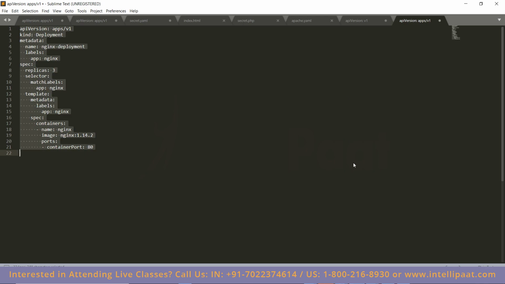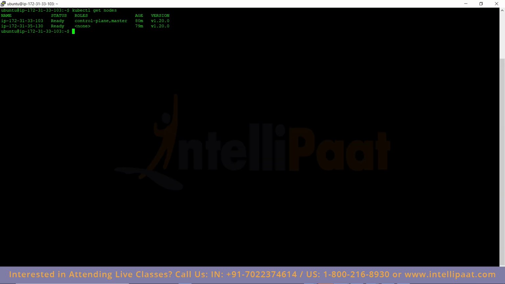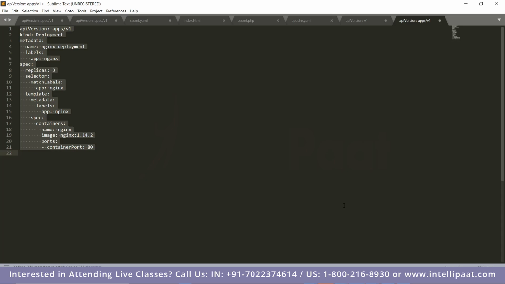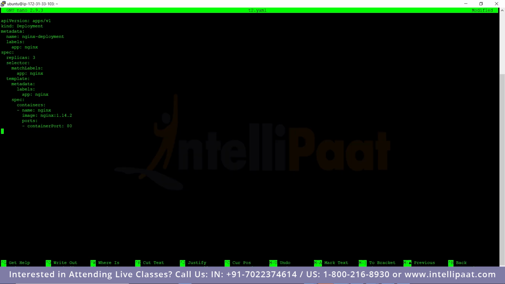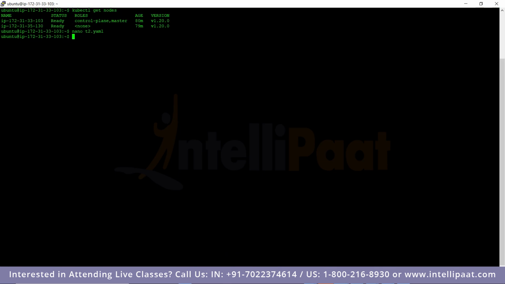In order to do that, I will switch to my terminal really quickly. I have copied this. Now in here, I will type the command nano t2.yaml. I'll just paste this YAML file which I have, and once I'm done, I will save it and exit. So my file is ready.